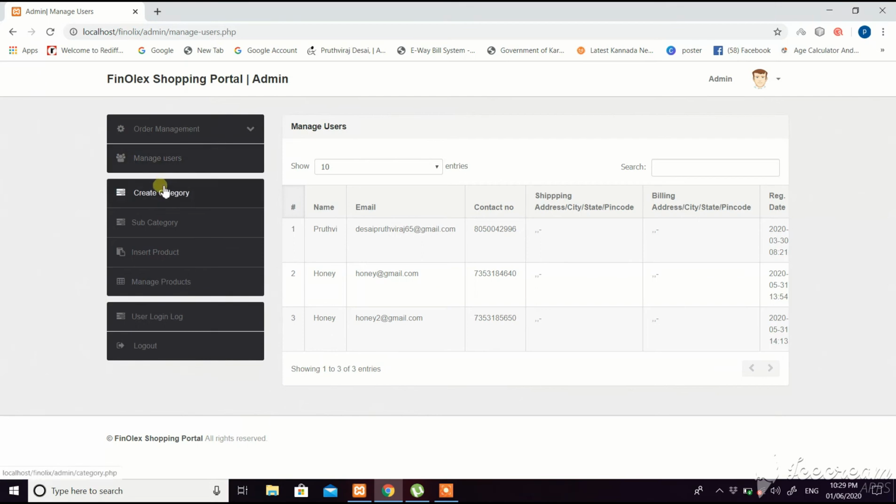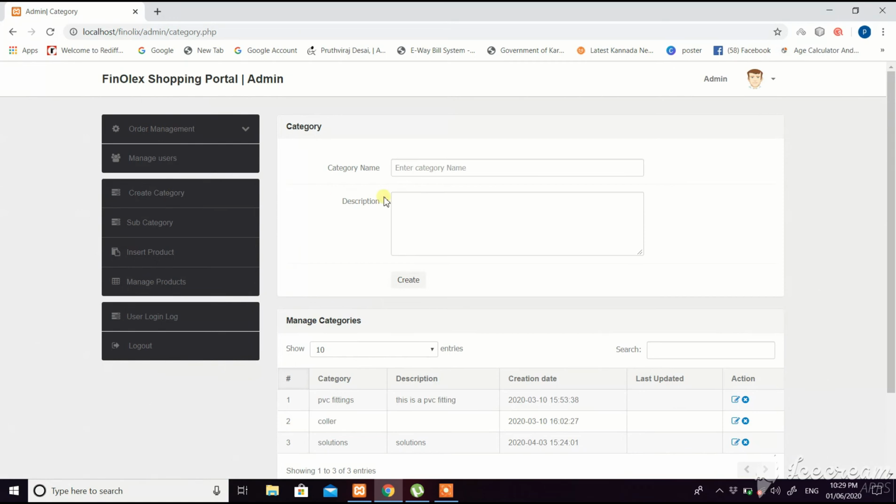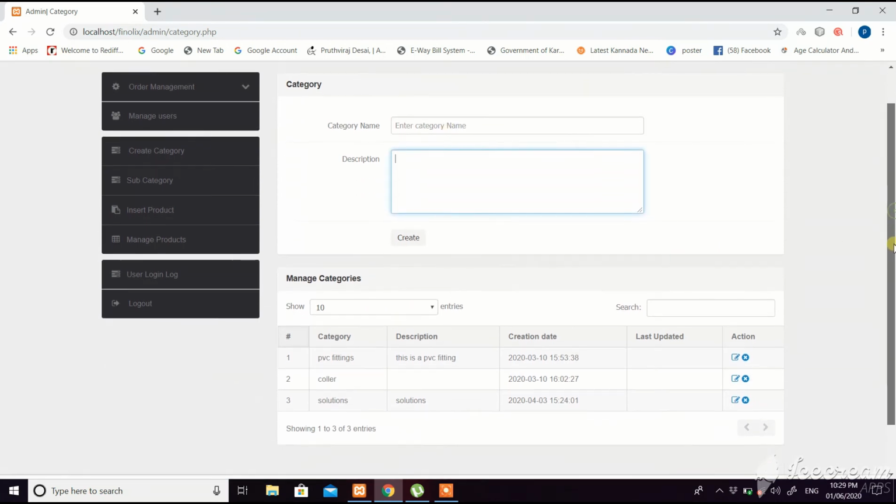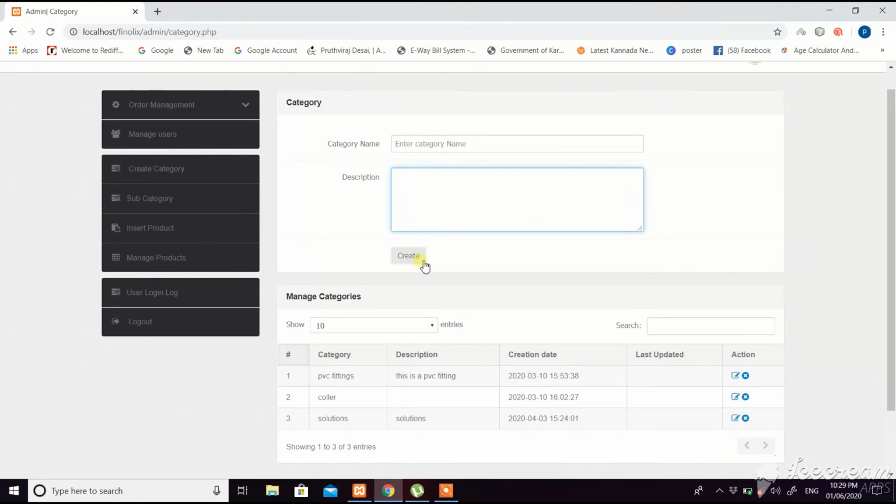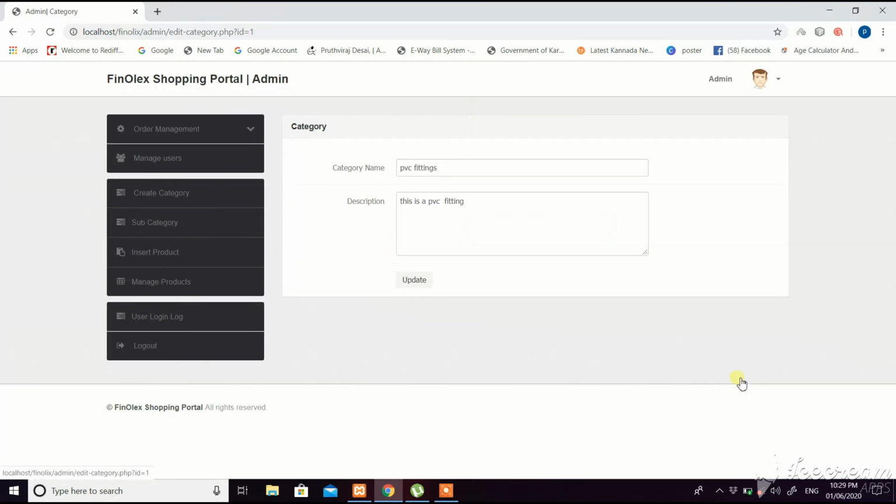After manage users, the next is create category. If you want to add some new product to the portal, here we should add the name of the product and a description, and it will show all the things. So we can create a new product here. We have created a few products here. We can also take actions, for example, if you want to edit or update that, we can do it from this create category only.